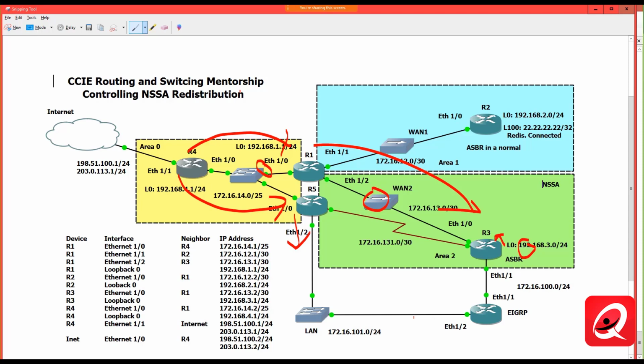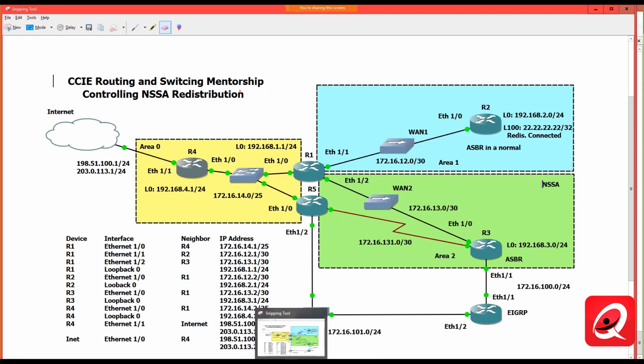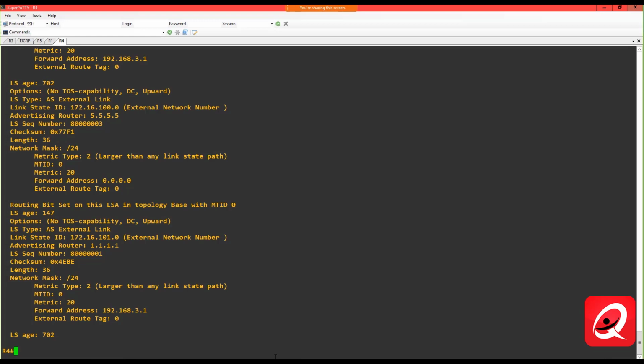The seed metric from R5 is 20. The seed metric from R3 is 20. And then you might think, well, I might load balance to get to those external networks through R1 and R5, but the forwarding metric is always going to be considered in the decision as to which node we're going to route to. Okay? So let's go ahead and turn on Ethernet 1.0 back on router number 5.